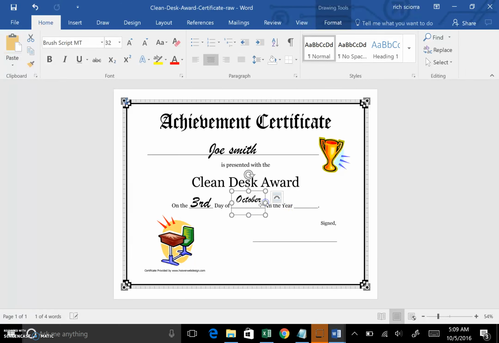Resize my box, and then position it where I want it. Okay, that looks good. So I'm thinking a 32 is good, and I will just make everything on that particular line at 32 so that it matches up.